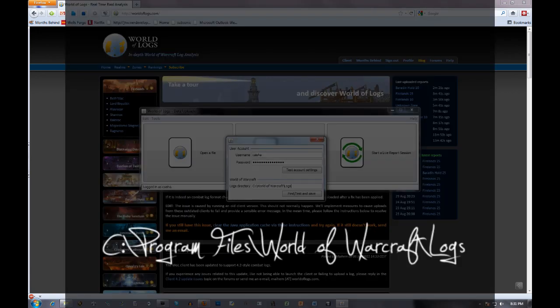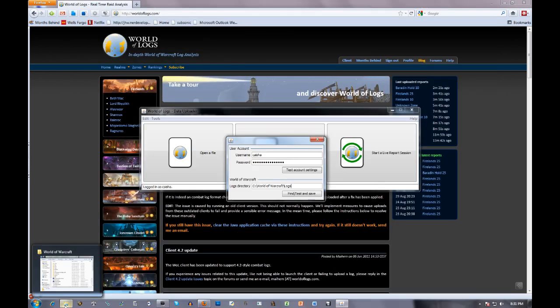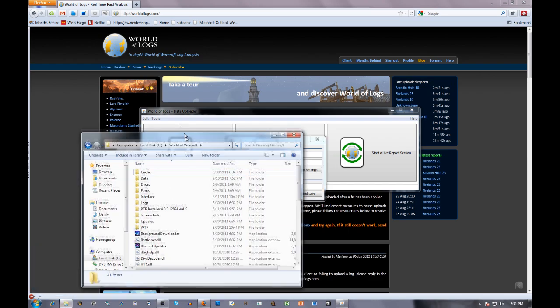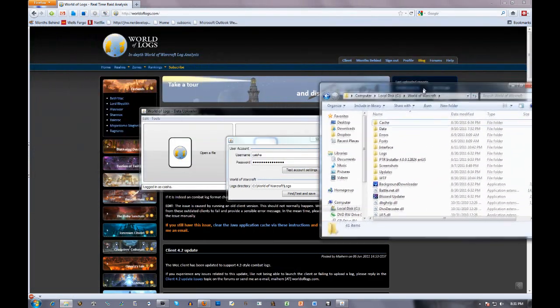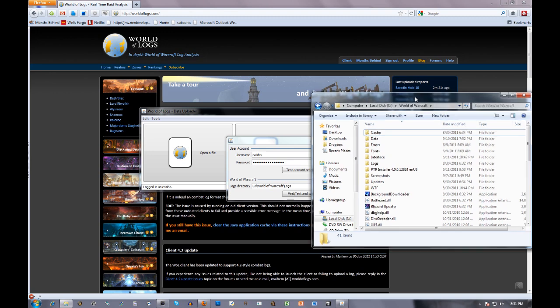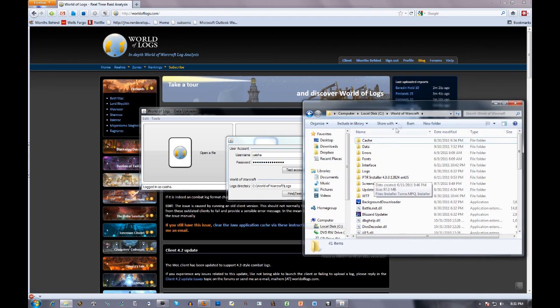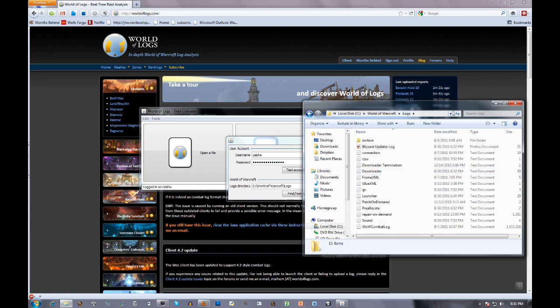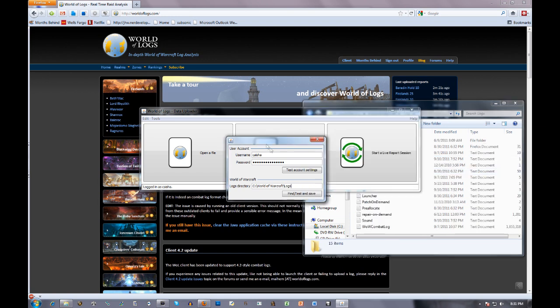Traditionally, World of Warcraft follows this path when it installs. However, if you install WoW someplace else, you need to find the World of Warcraft folder. Mine is C:\WorldofWarcraft/logs. Once you find the logs folder, which is inside the WoW directory, you can go up and copy-paste the path. To copy, hit Ctrl-C and then go back to your World of Logs client and paste, or hit Ctrl-V. Once that path is there, hit Find/Test and save.